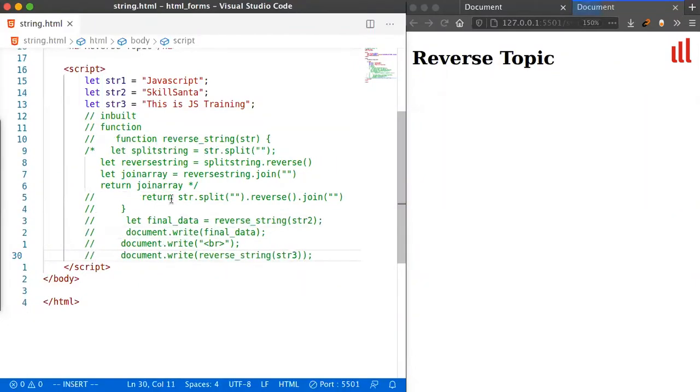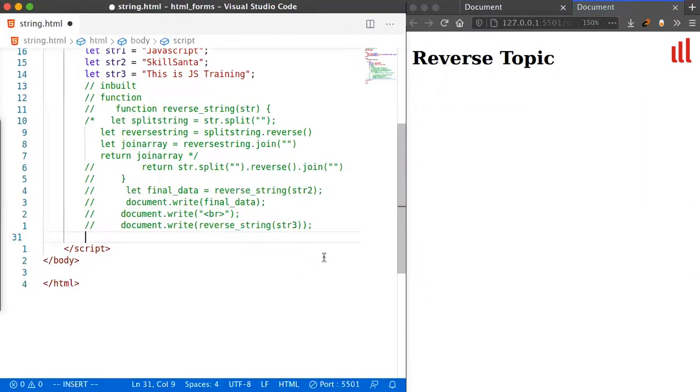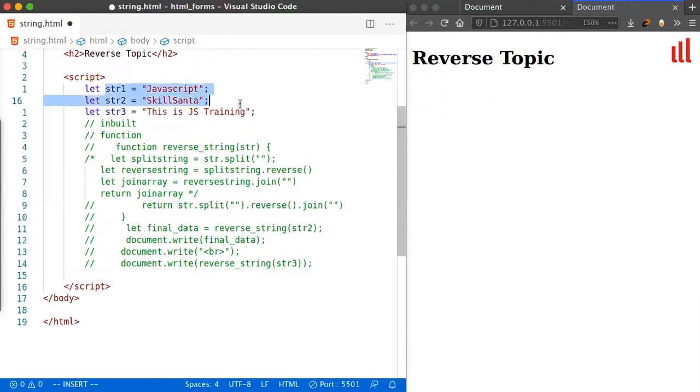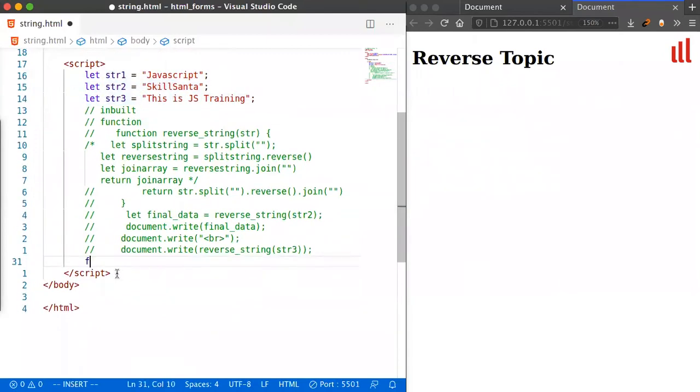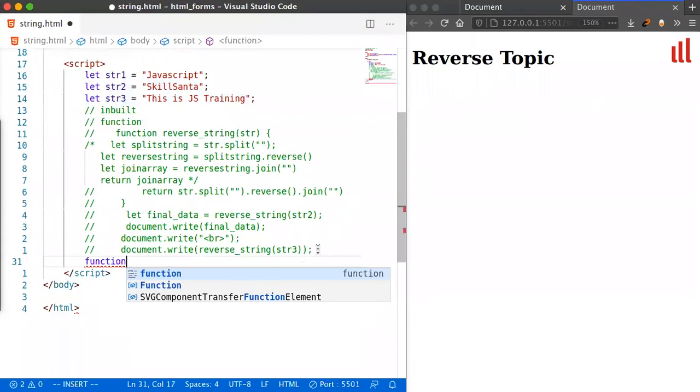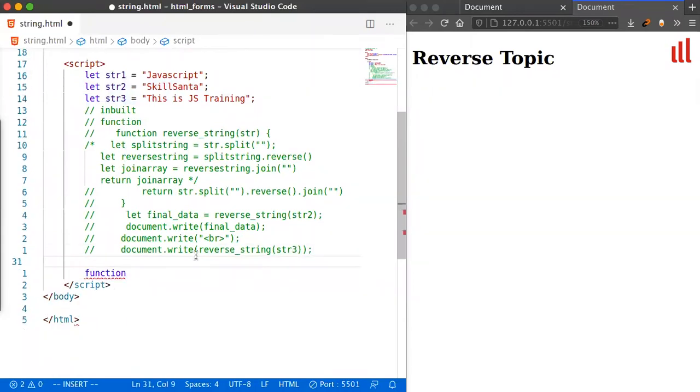Okay, done. Now if you want to go for a different method, you have a string there, and I'm going to use the same string. So I have to create another function. And now what method are we going to use here? We will reverse our string using a decrementing loop.